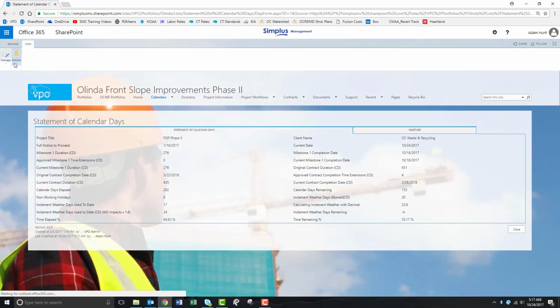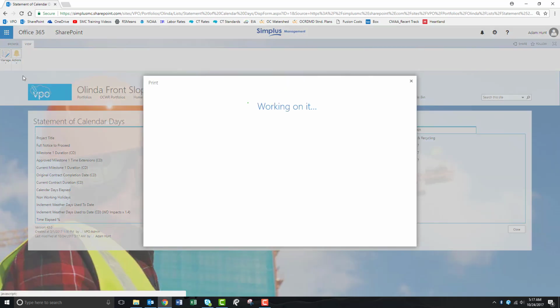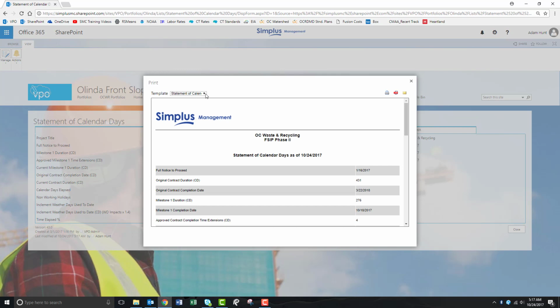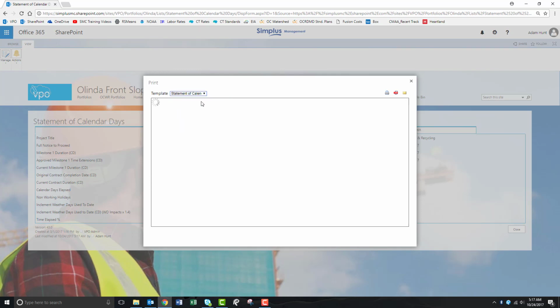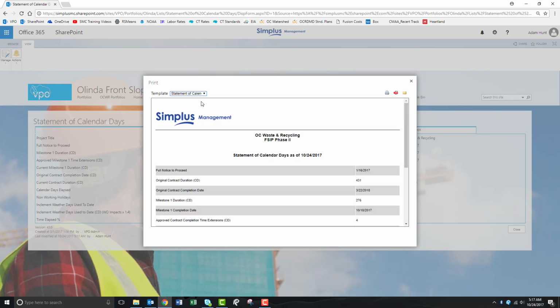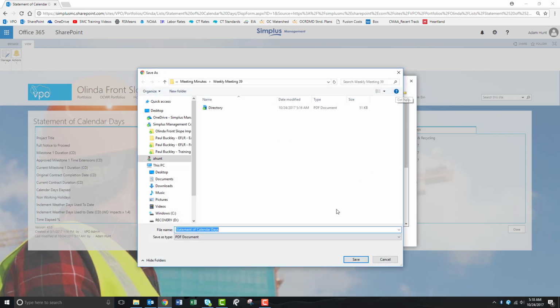And again, you want to go to actions and you have the print option here. Again, you have the drop down to select your layout. Select the layout you like. Click the PDF icon. And again, you can save this under your weekly meeting folder.